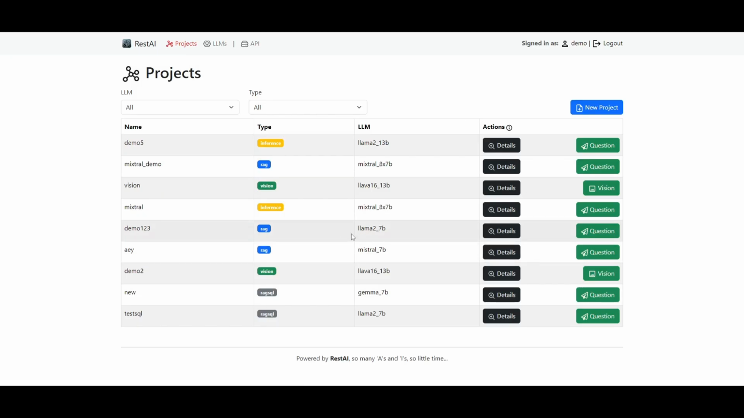This is obviously a demo, so you're not going to be able to create projects with it, but it's going to give you a good grasp of what you can do with it. Now, as I mentioned, there are 5 different project types. You have inference, RAG, vision, and then you also have RAGSQL.